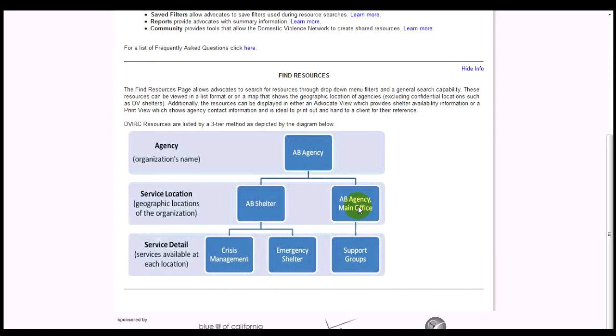contains the physical office locations where the agency resides and provides services, while the third tier, service detail, contains specific information about the services given.